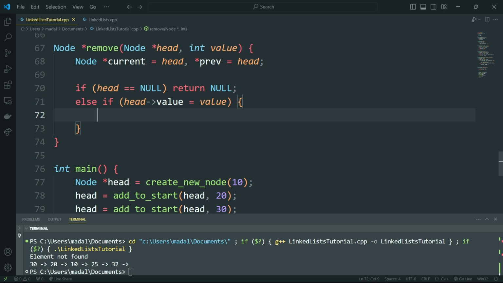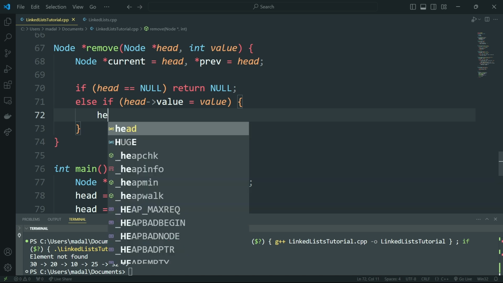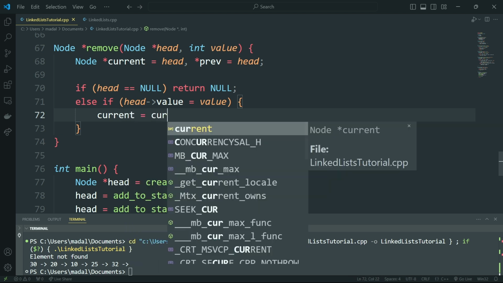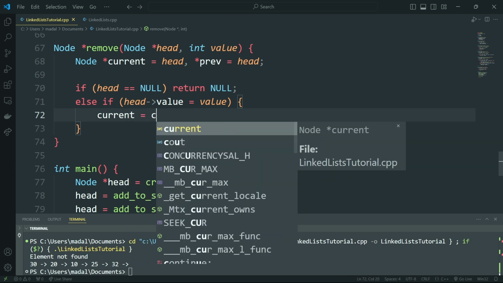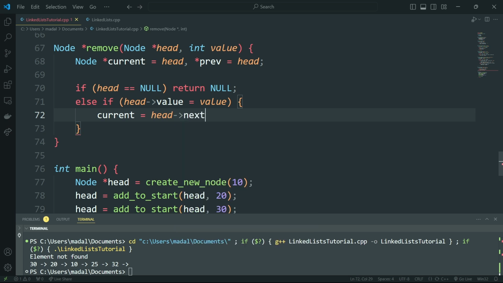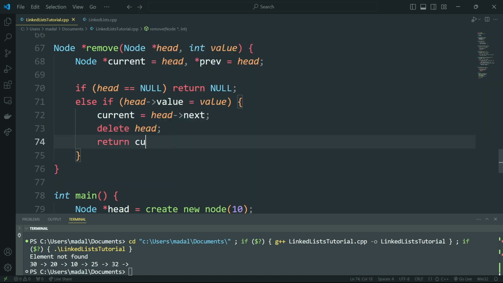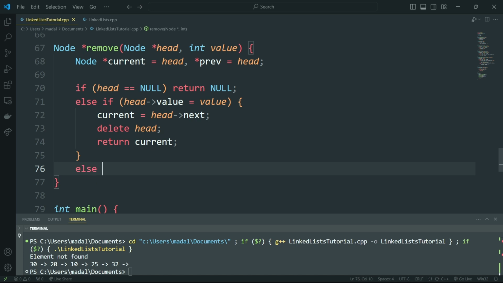Now, how are we going to do this? Well, first of all, we're going to say that current, which is the copy of our head, is going to be our head next. So it's going to be the value after our head. And then we need to delete our head, right? So we need to basically free the memory that we allocated for our head because we're not going to need it anymore. And we're just going to return current, which is going to be the new head of our list, right? So that's how you remove an element from the beginning.